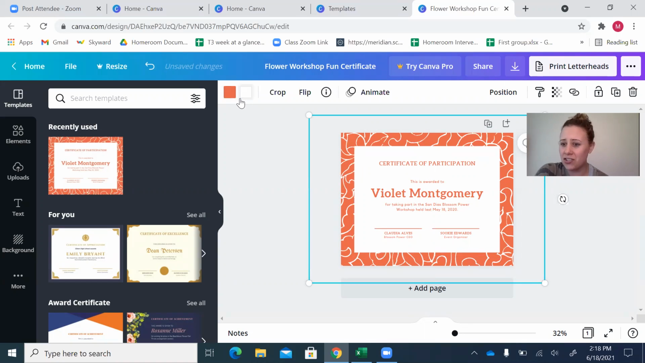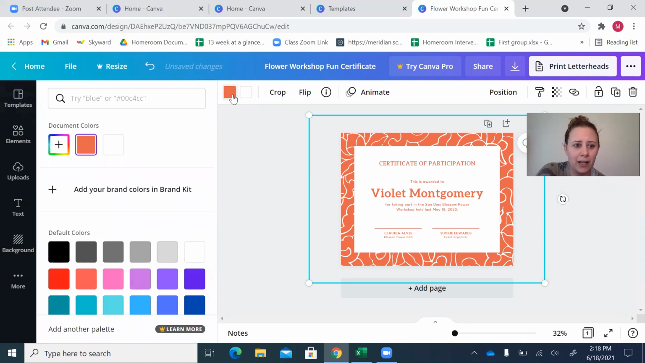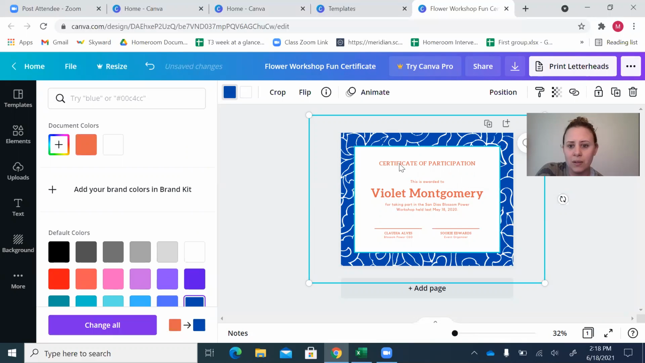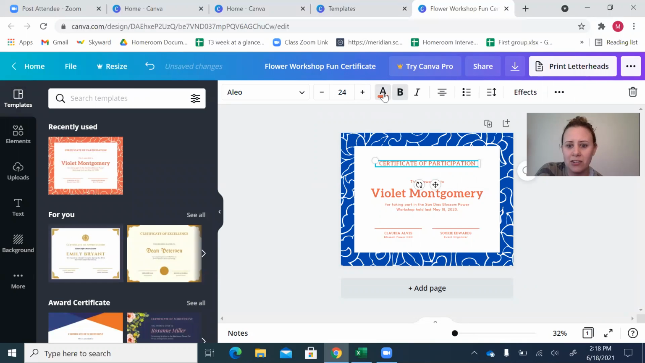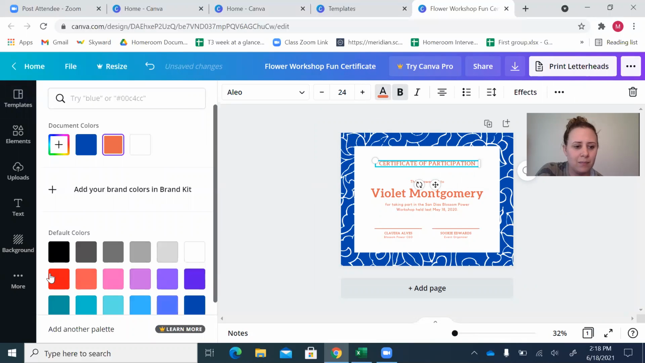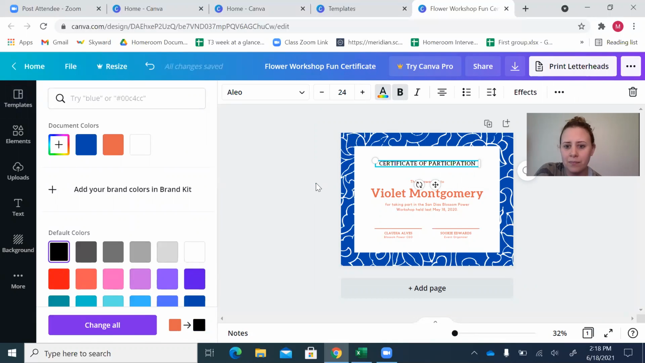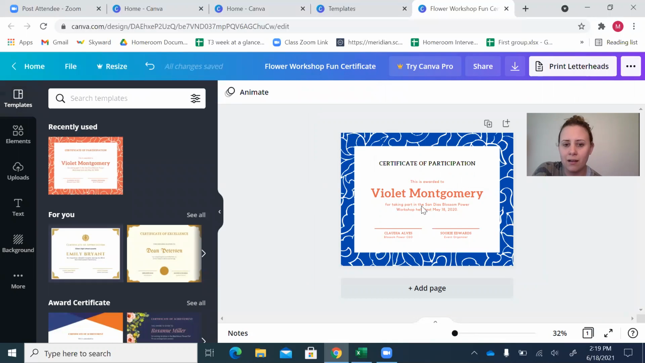It allows me to change the color. So if I do want this to be for FFA, I can do that blue. There we go. And then I can go through and change all the text to black or yellow to kind of fit the theme.